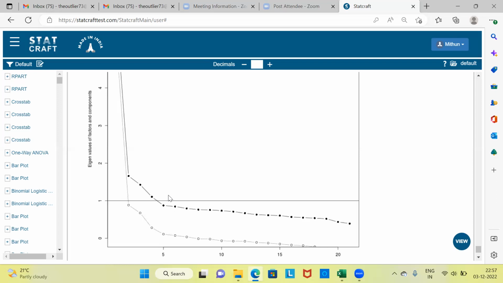The advantage here, no doubt, is that it's very, very easy, and visual inspection itself tells us the optimal number of factors. However, the biggest criticism is that there could be multiple inflection points. As you can see here, this could be the first inflection point, this could be the second, and perhaps this could be the third. Which inflection point would you choose? This is very, very subjective.